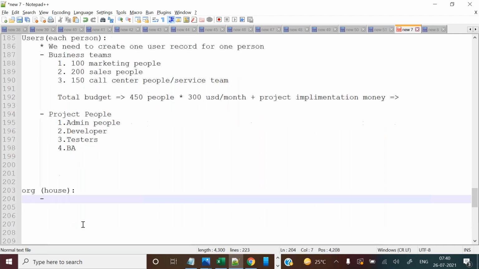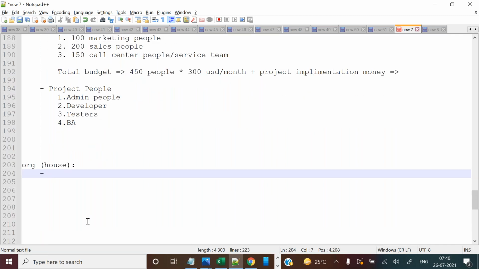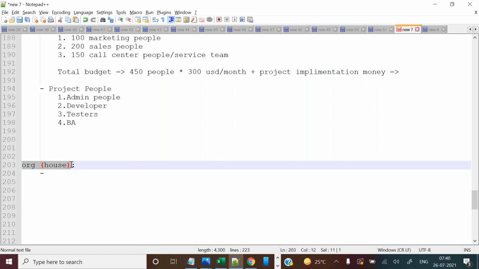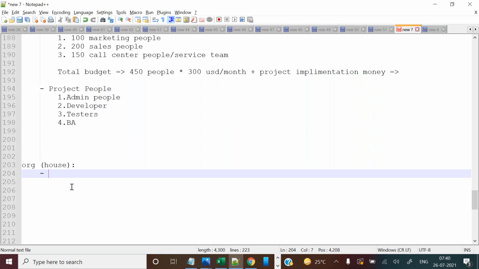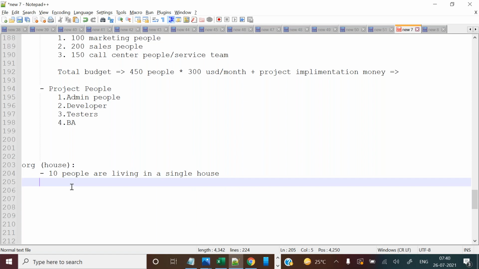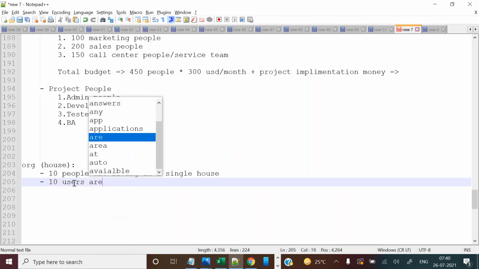In a house, 2 families are there, brothers, sisters and fathers, so 10 members are living in the same single house. So here org means house. 10 people are living in the same house. Now you can compare it: 10 people are, in Salesforce, 10 users in an org.